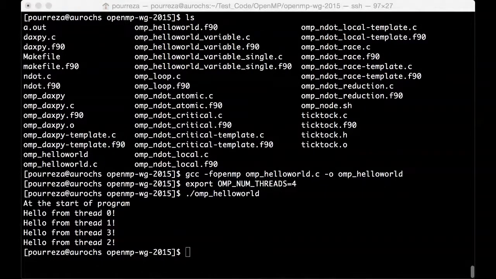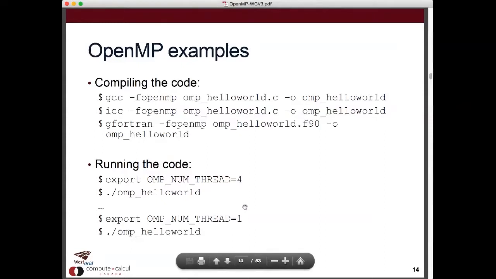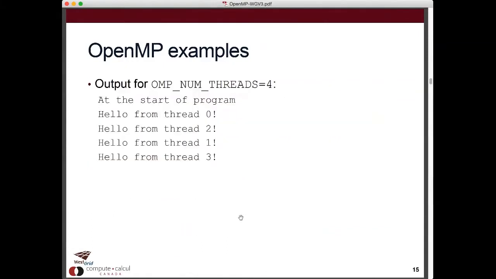So I will switch back to my slides, and then we can hopefully get going. Okay, so that's the first one. As I said, it can be C code or Fortran code. It doesn't matter. You should see this 4. And if you change the number of threads to 1, 2, 3, 4, whatever, you have to see the corresponding number of threads. So if you make it 2, you should only see thread number 0 and 1 and so on.